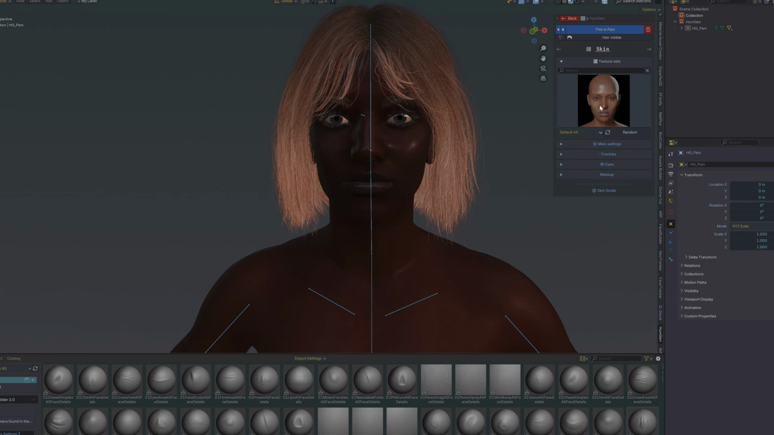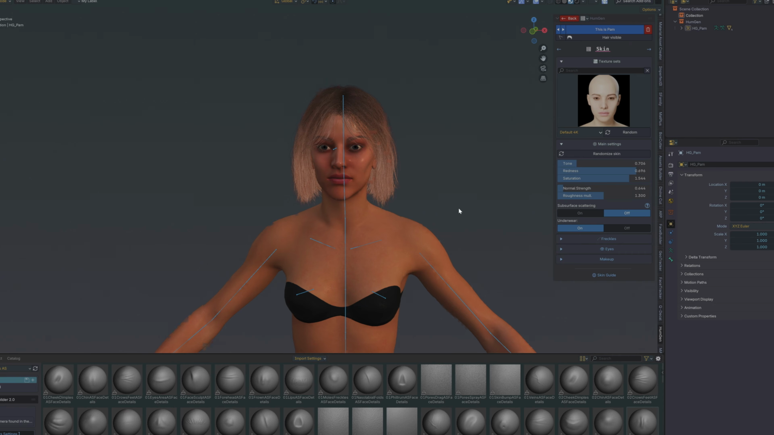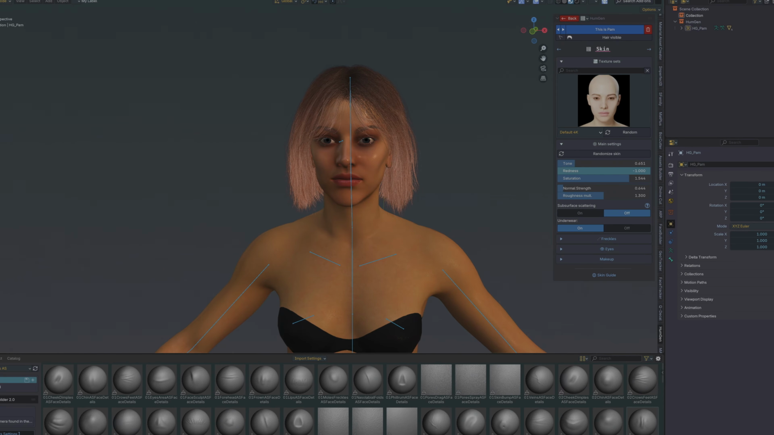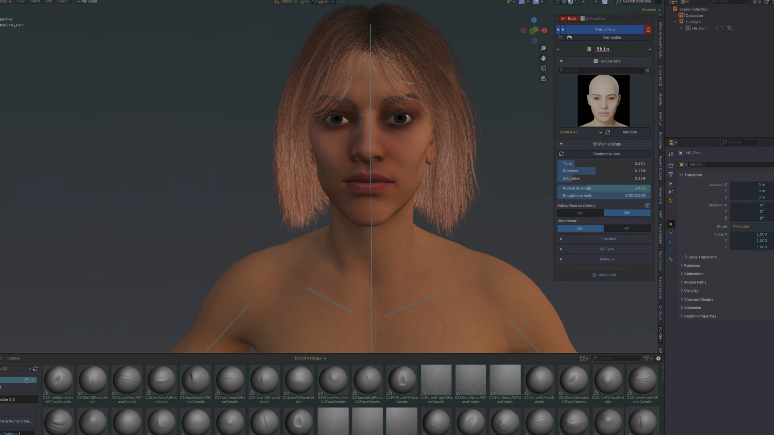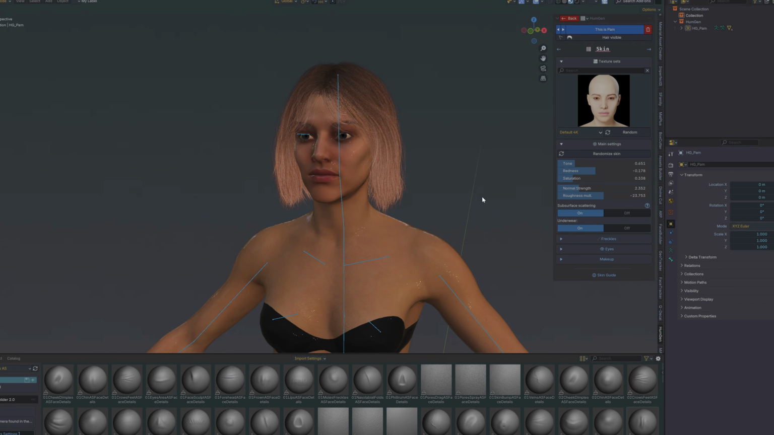Okay, let's dive into the Skin tab because this is where the magic happens for realism. You can adjust the base color, redness, and saturation to get the exact skin tone you're after. You can also play with the multiplier sliders, which control basically whether the skin looks shiny and moist or more dull and matte. For my fellow Cycles users, this part is critical. Make sure to toggle on the subsurface scattering.